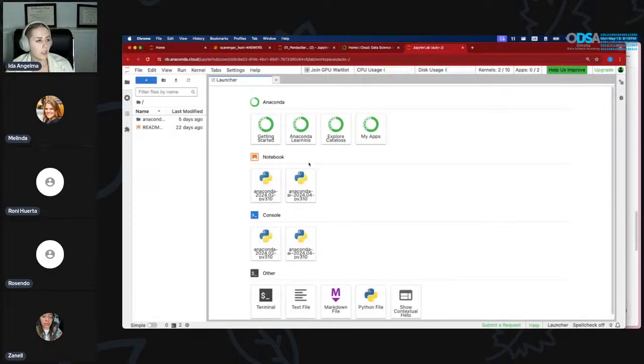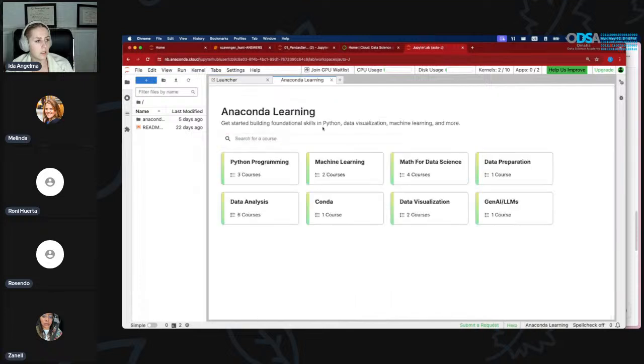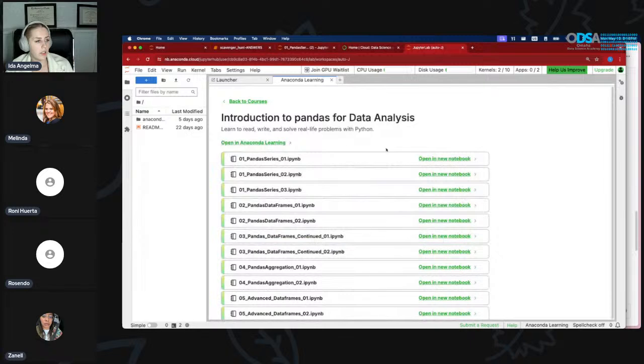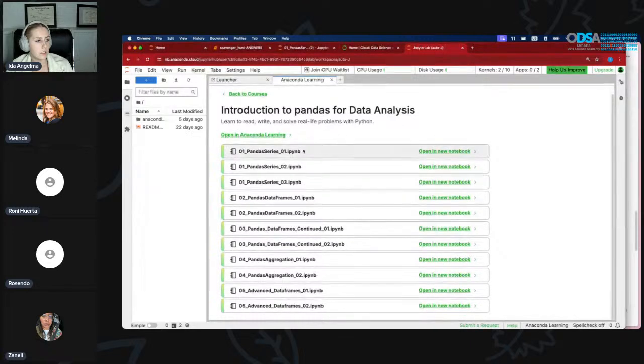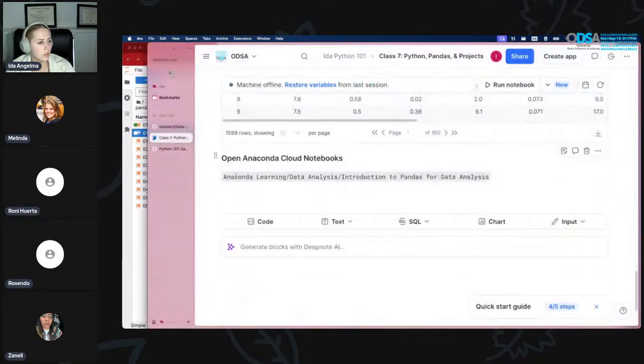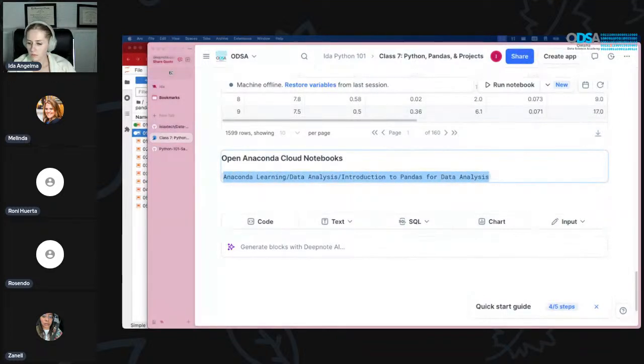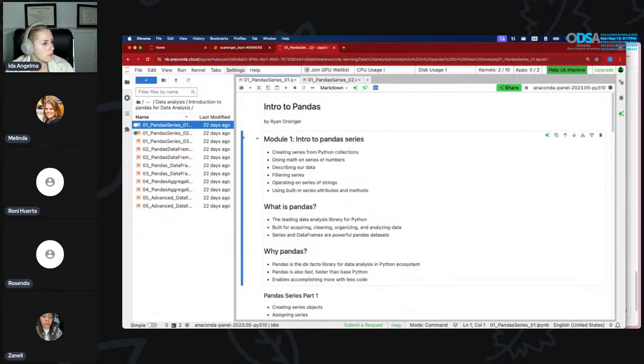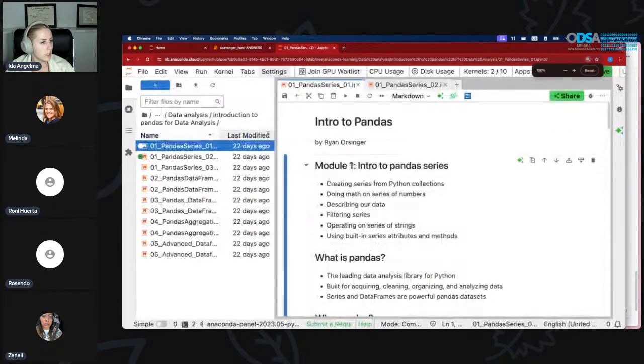And then from here, we're going to do Anaconda Learning, data analysis, introduction to Pandas for data analysis. And starting with the Pandas series 1. I have these already opened over here. Making sure everyone can see this.